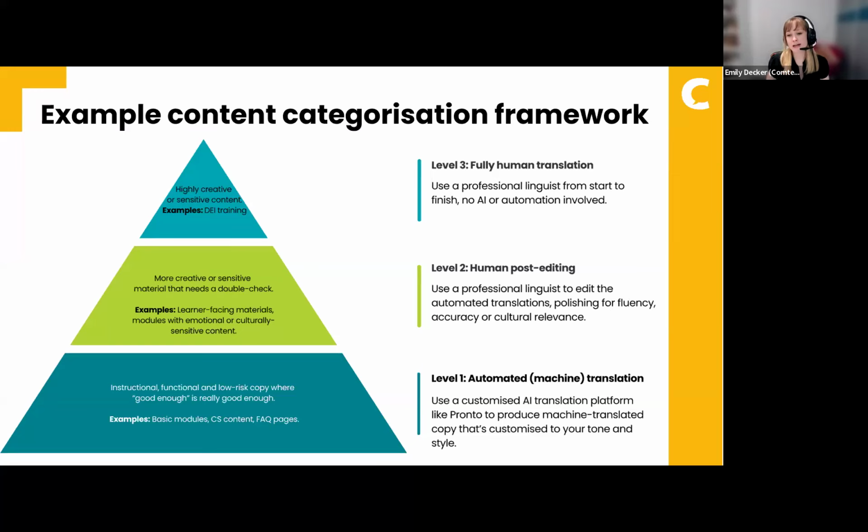We then look at the middle range content, and they've opted for a human post editing approach where they have used AI, but they've assigned human linguists to go in, review, and refine the output as well. And then finally, that bottom tier content, they've used a fully automated solution. So this has enabled them to have content available in lots of different languages where they wouldn't have been able to do it previously. And because it is quite low risk content, it's quite straightforward, they are happy that that automated solution is good enough for that particular content.